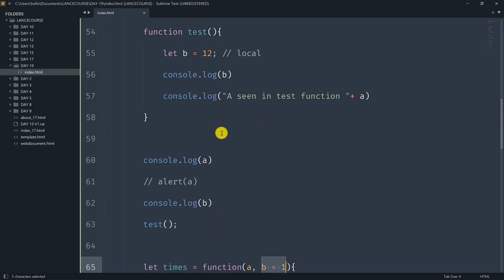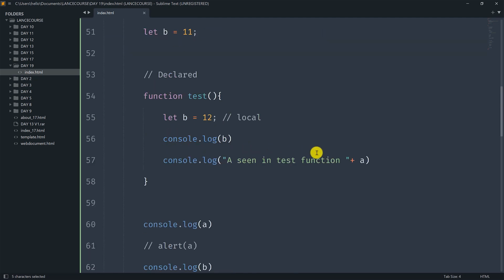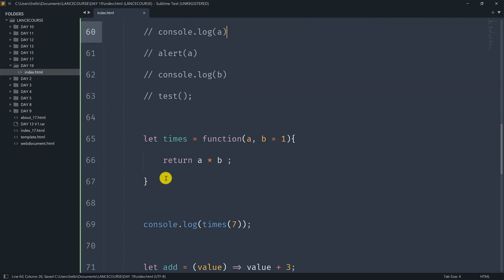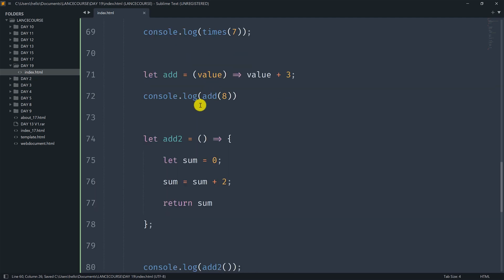Before that, let me clean up this area here. We have a function here, so we can keep this one, and this is where we call it. Let me comment all this out. Let me keep these ones.